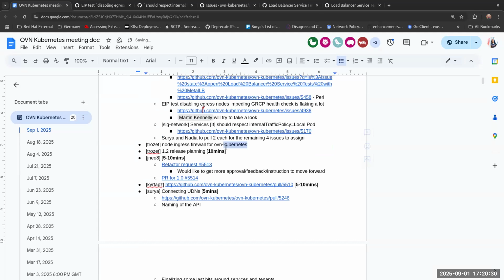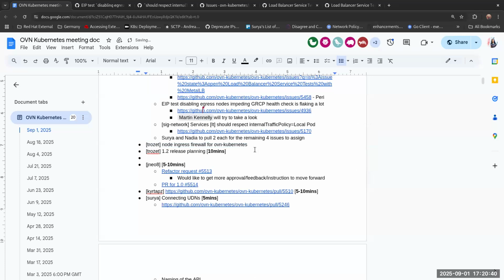I don't know what Tim meant by node ingress 5 alt for OVN-Kubernetes, but he's on PTO, so I will move this item to the next meeting. And he also wanted to talk about 1.2 release planning. I think we can talk about it.